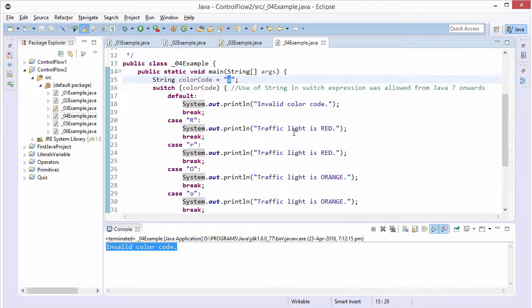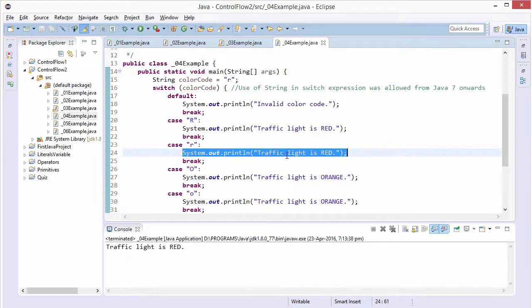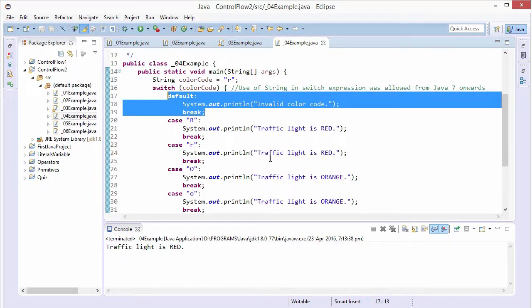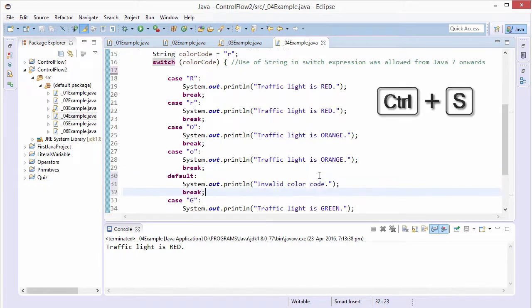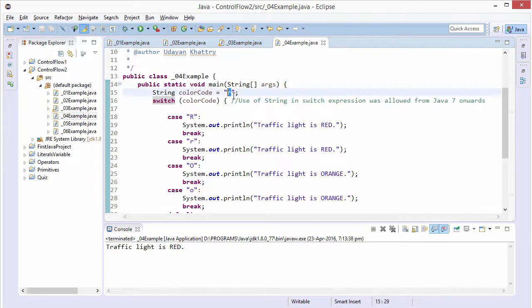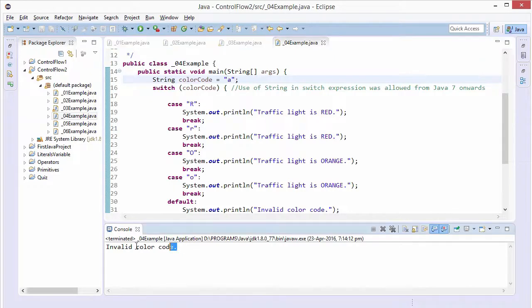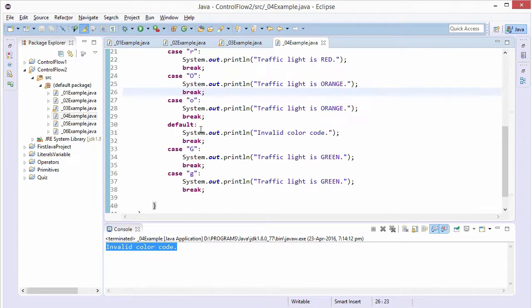Let us verify the same logic using a valid color code. Small r, Control S. So this case block was executed and it printed traffic light is red onto the console. Let me move the default block somewhere in the middle after orange. Control S. Let us check it for A, invalid code. Control S. Run it. Again we are getting the same output, invalid color code. So the position of default is not fixed. It is different from if else, in which else should be the last statement.